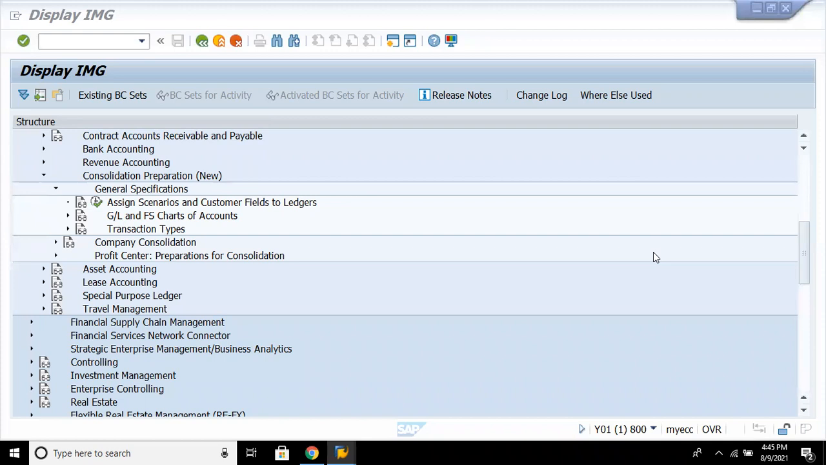For this general consolidation preparation, planning and consolidation is all about brownfield migration. Greenfield migration is nothing but migrating from scratch, or from ECC directly from scratch. But when you talk about consolidation or planning, it is a kind of brownfield implementation, where we go from the ECC system to your existing business suite. So let's do the general specifications for these settings.